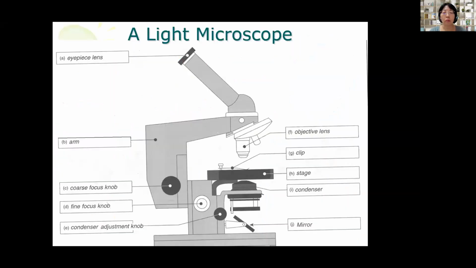So this is a microscope diagram with empty spaces in your notes, which you have to fill up so that you will know the names of the different parts of the microscope. So this is your homework for this week.